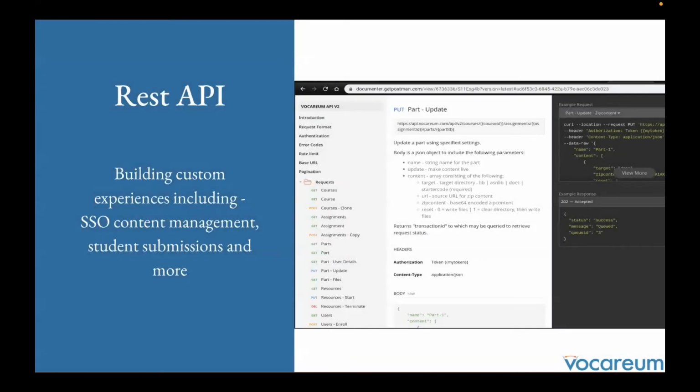REST API, we have a robust REST API, which is being used for, I think, two or three reasons. One big one is integrating into your own application, as I was mentioning. But also, if you're managing the course content in your Git repo, then you can use the REST API to push the content to Vocareum. So you can do the development in a comfortable environment of your own.